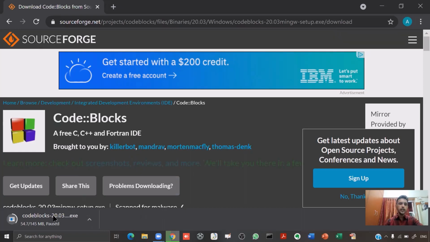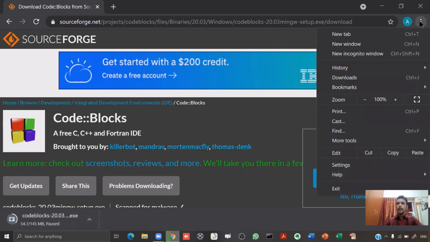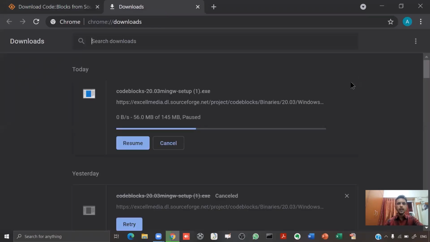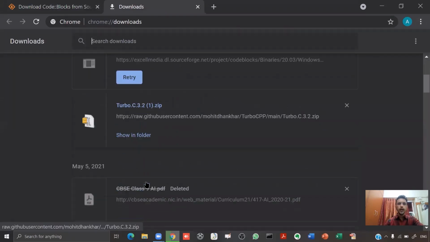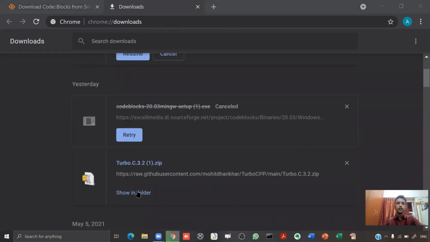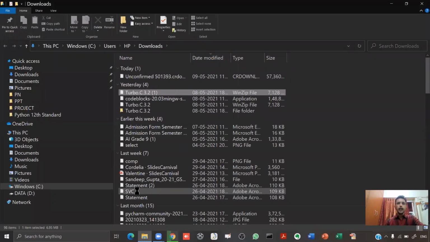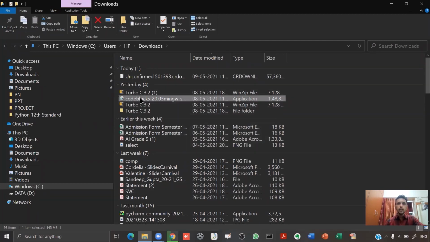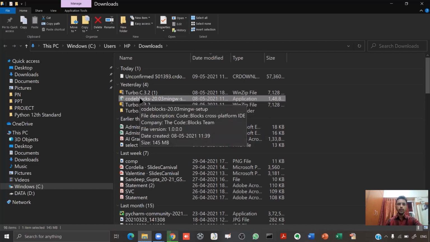I hope you realize that you will not pause the download. You will allow the entire download to get completed. So now I go to my downloads folder. So over here, I'll just say show in folder, and over here you see this file code blocks 20.03 min-GW. So this is the file which you need to install on your computer.